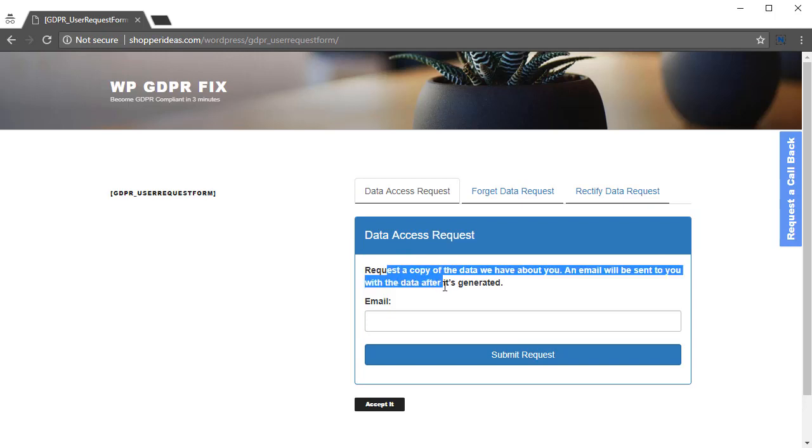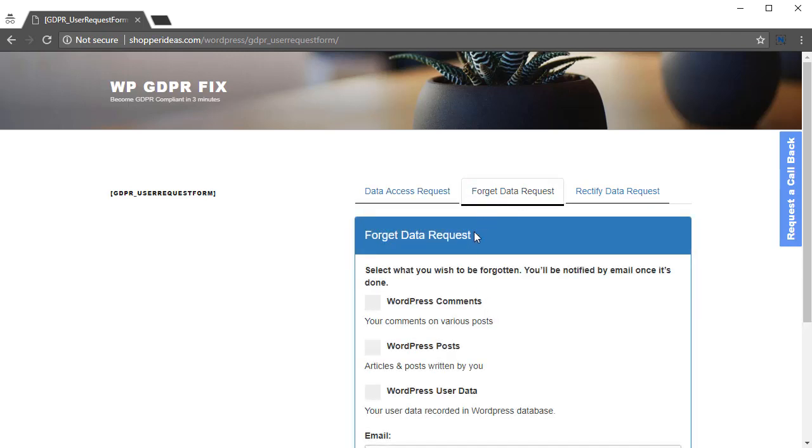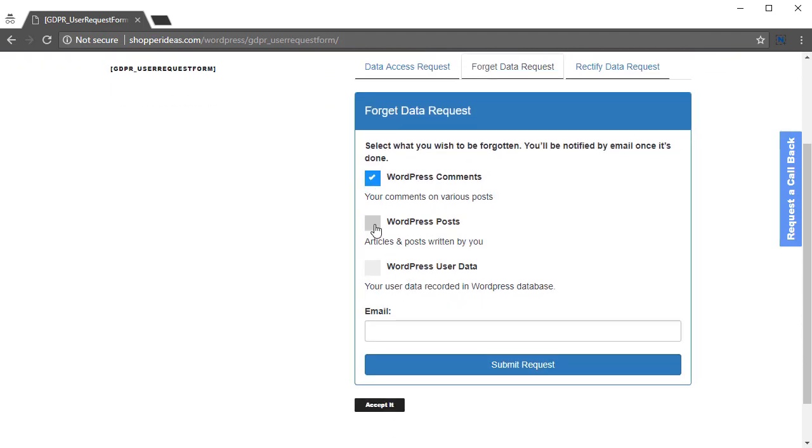And you have data access requests. You can make three kinds of requests. You can make data access requests, which means you can ask for a copy of data that the website has about you, your user that is. And they can also file a request to forget data about them. They can ask to forget their WordPress comments, their posts, or any other data that you might have on them. And just put in their email ID. So if they have registered on your website with some email ID, they'll put it in and tell you what kind of data they want you to forget.